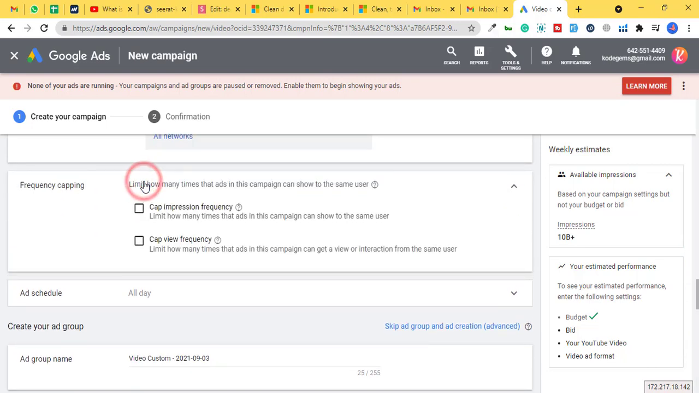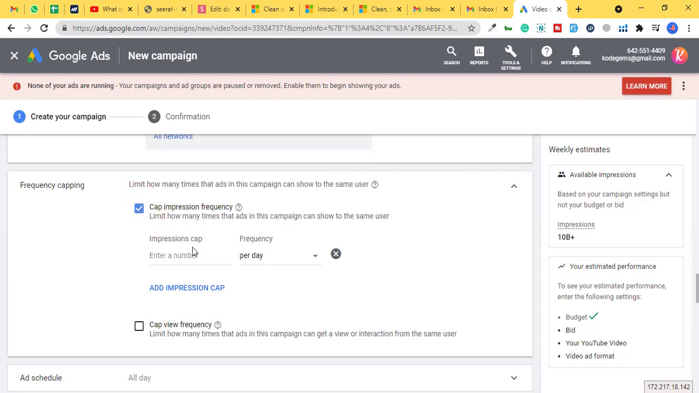Frequency capping limits how many times the ads in the campaign can show to the same user. So we do not want to show our ads again and again to one user. So for impression frequency, I will set 1 impression cap, and I will make it per week and leave this one as it is.